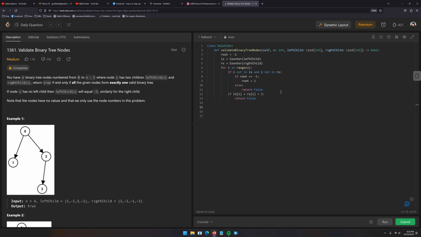Now all we got to do is just iterate the tree and make sure that everything gets touched once. So unvisited equals set of range of n. Now we should have the root here. We want to do it recursively. You know what? Sure, let's do it recursively. That's fine.